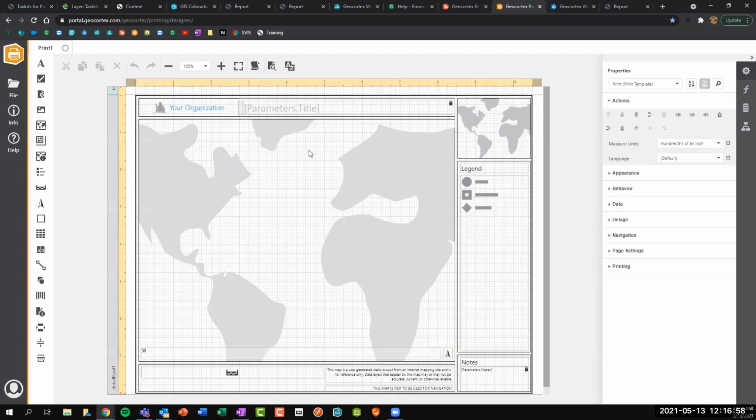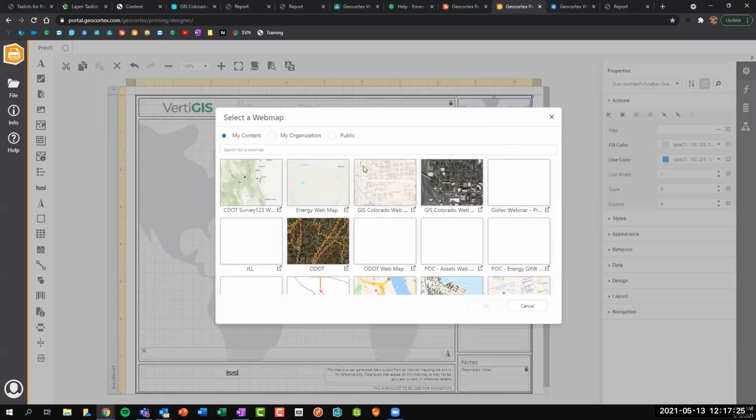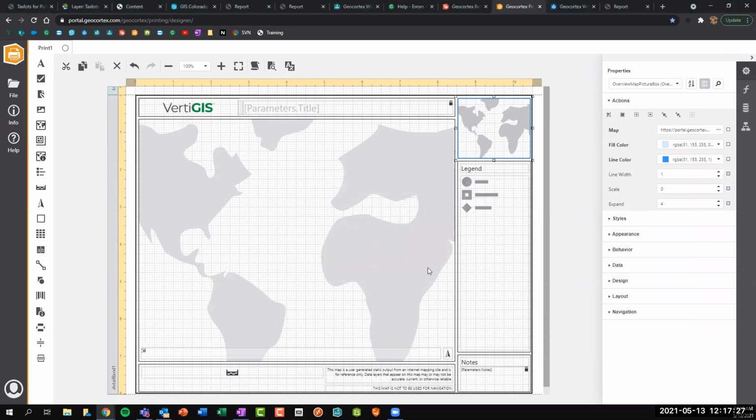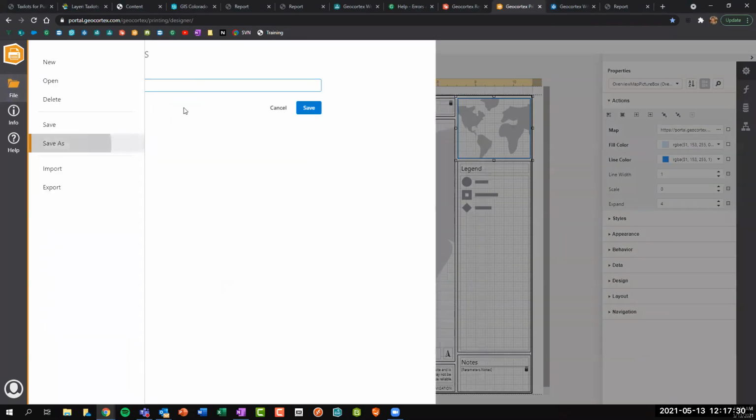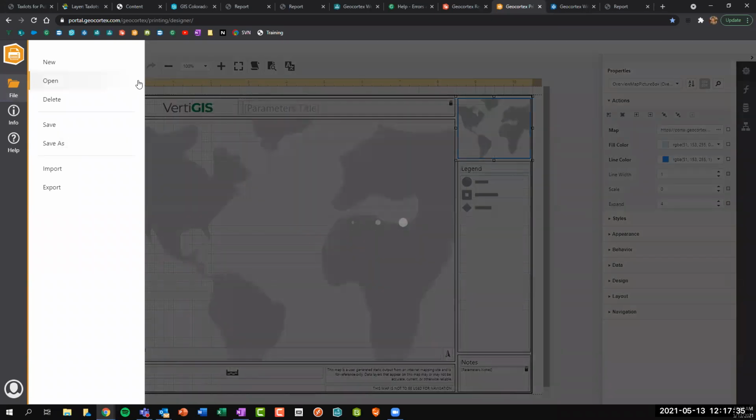Rather than being tied to a specific feature, it's more like an actual map. So we support 8.5 by 11 up to plotter size print templates. And it follows a similar development and look and feel to reporting. I'm just going to upload a little logo to add some branding to this. Here's a little overview map control. So maybe you want to connect this to our imagery web map, and if I wanted to save this, I'd call this my GIS Colorado print, and click save.